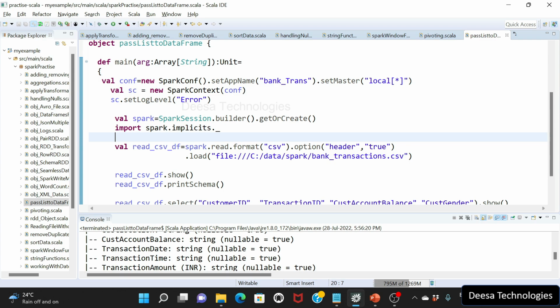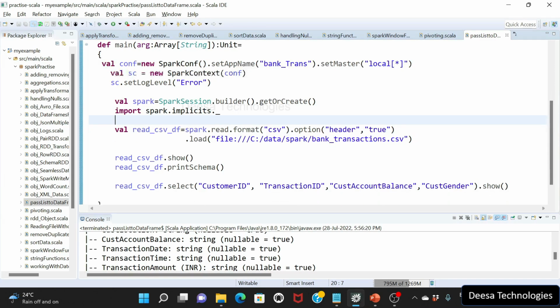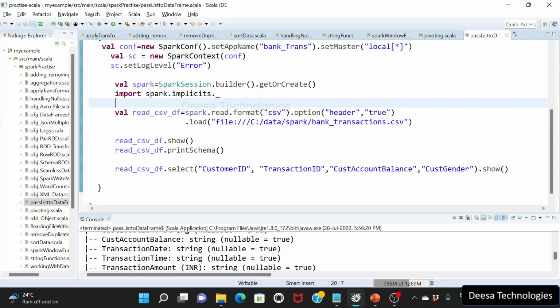Hello and welcome to another session in the Spark series. So in this session we will look at how we can pass a set of columns to a data frame. So we are using the same bank transaction data.